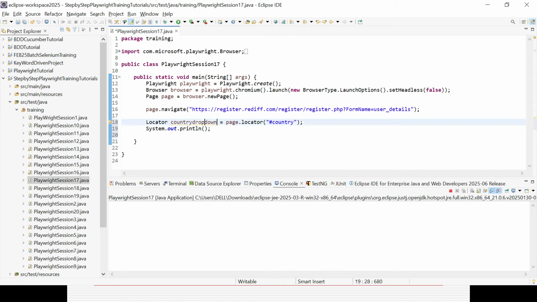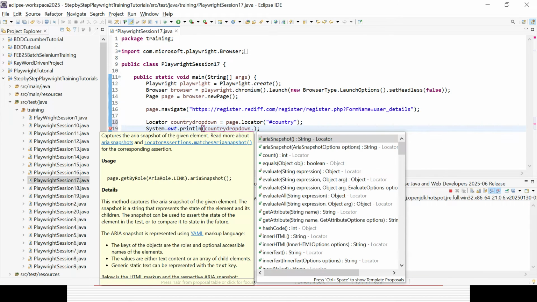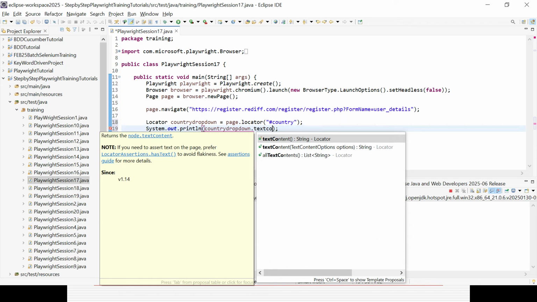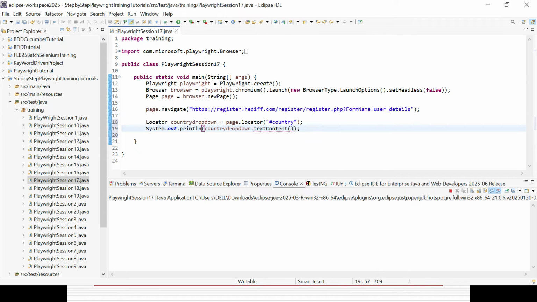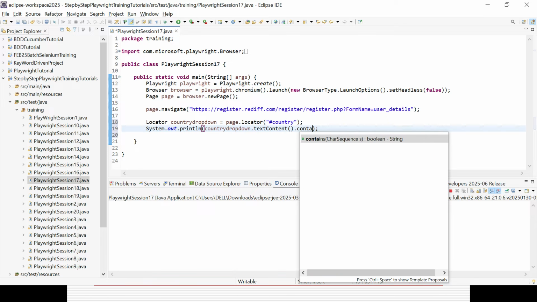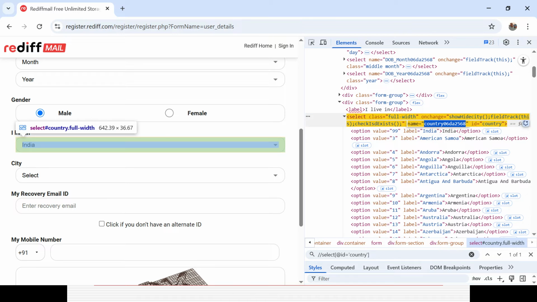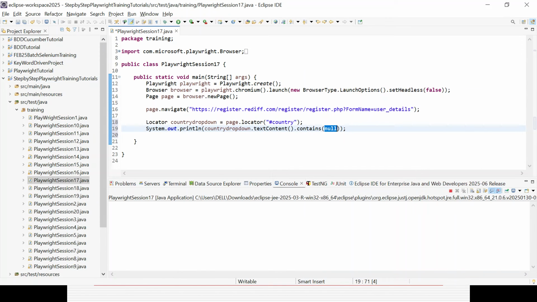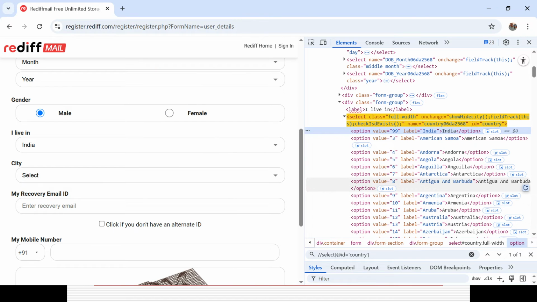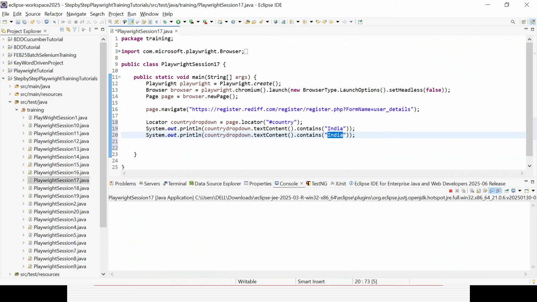So what is our variable object name for the drop down? Country drop down dot, you can call something called text content, right? Text content dot contains, exactly. And the character sequence means you can give the complete thing here. Suppose I want to validate that India is available in the drop down or not, so that is the way I can check it. Similarly, if you want to validate another option, say Antigua and Barbuda, you can just copy that one and do it.